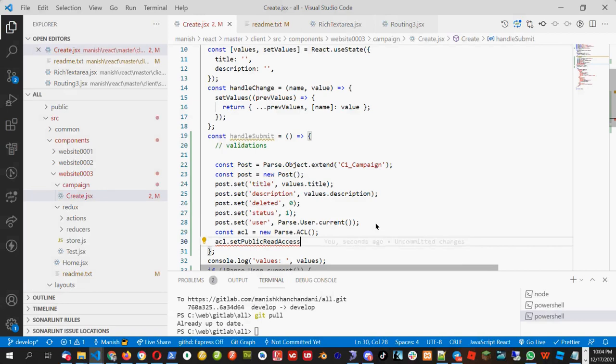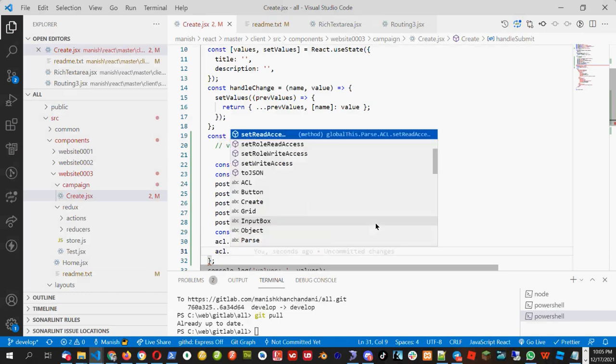And Sonu Singh has written read access to current user. You don't want to see this campaign yourself. This campaign will be visible for everyone. Everyone can see it. So you have to put set public read access equal to true. That means everyone can see this campaign. Right now we are putting write access to ourselves who is creating the post, but tomorrow I will change it because I will explain the role part, and that's why we will change that.